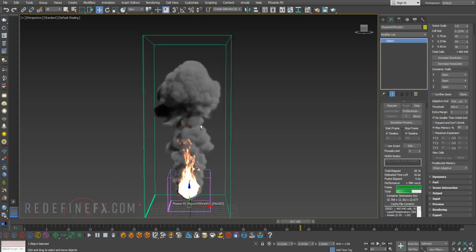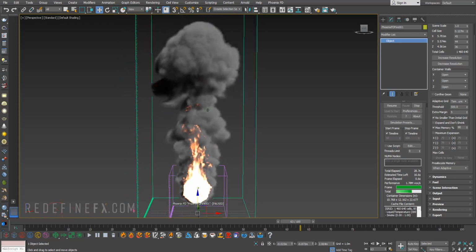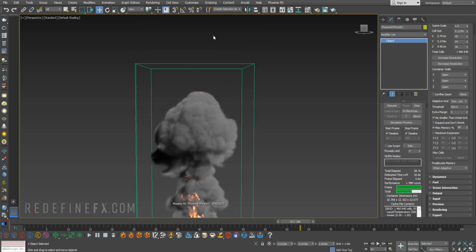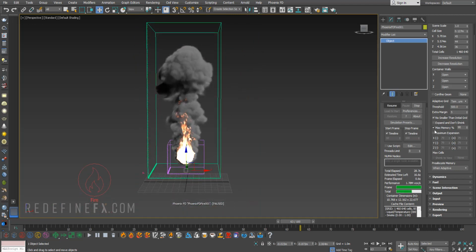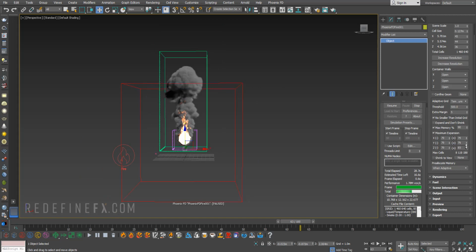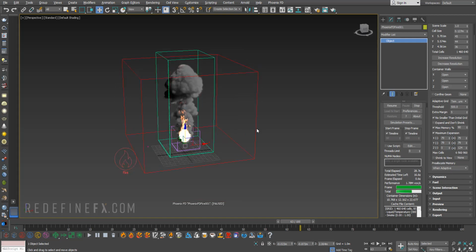Now, you really only want to simulate what you need. So let's just say that this is my camera view. This is all I care about, and I don't really need the grid to be expanding all the way up here. So for that, we have the maximum expansion. So I'm gonna say that I only wanted to expand on Z maybe this high up. I don't really need it to go underground, so I'm just gonna make that 0.